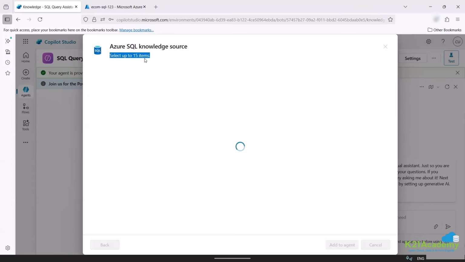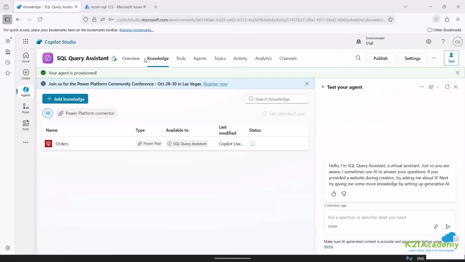Correct? People who are from this, they must be aware, right? 15 items means 15 tables, correct? 15 records. Only 15 rows I added in all. Okay. This is pretty less if that is the case. Yeah, I am shocked. How can it be so less? I'm not sure.